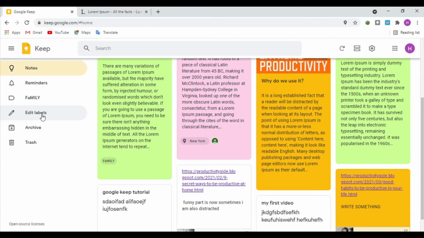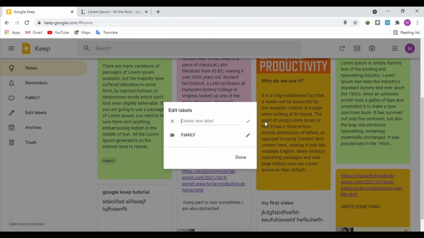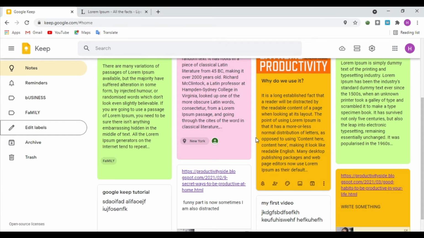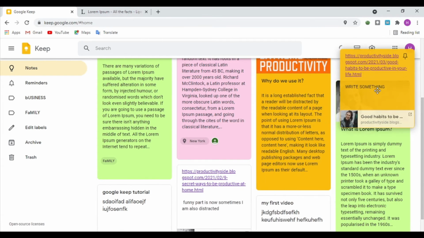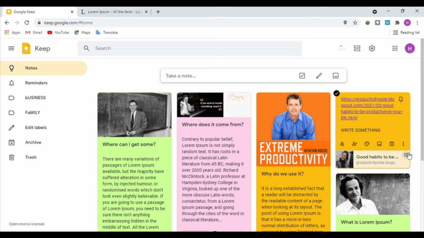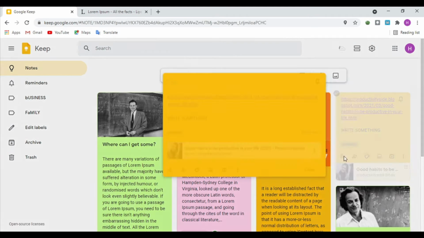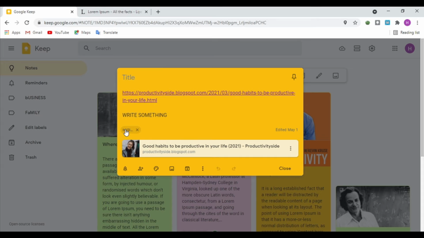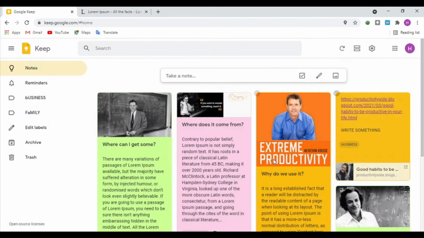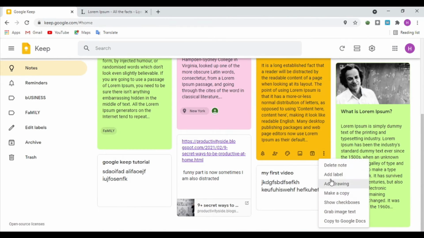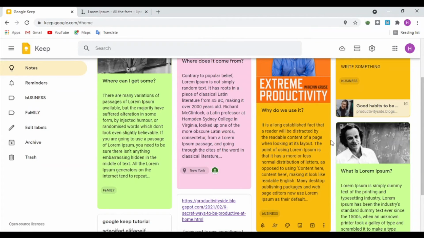And let's say we add a business label, then you can see this one and this one is our business label. So we can add those by clicking the three dots, and this is the add label section, and this is our business section. You can see this is the business tag in here, and this one is also, and we can add this by clicking this. This is very simple to use also.